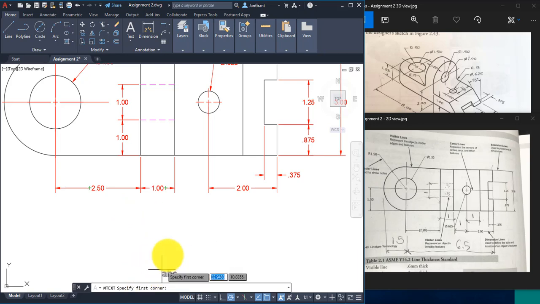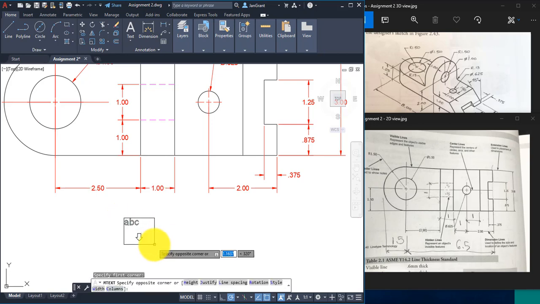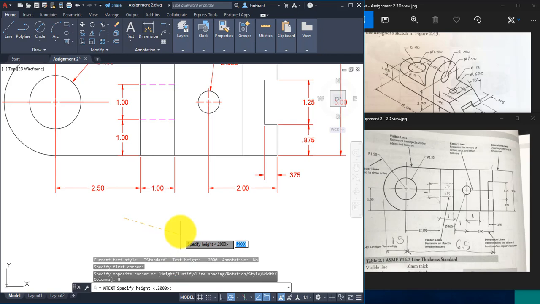So watch your command line, right? We're going to pick for a first corner, and then we're going to stop and look at your command line because one of the options is height. So click on the word height, and if you look in your command line, you'll see that it says 0.2. So we want to find something that's a little bit smaller than 0.2. If we go with 0.1, that's half of it. That's going to be even smaller. So let's try something like 0.15. 0.15 and enter for your height.